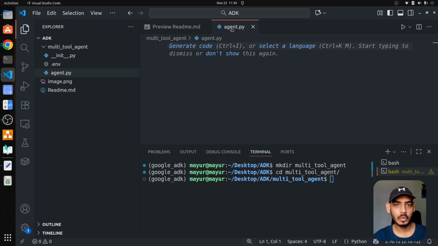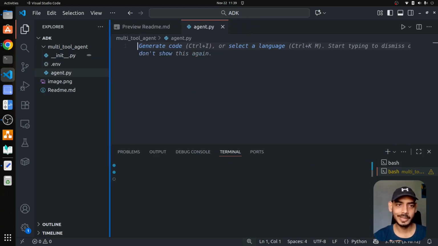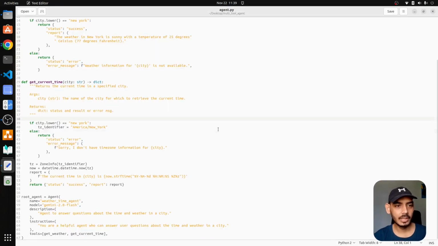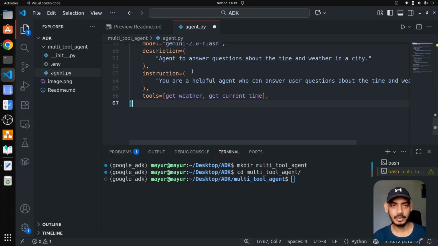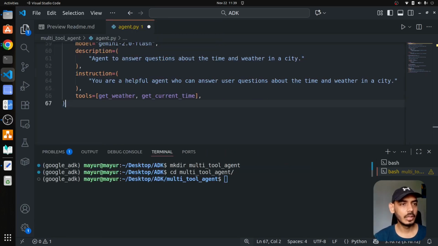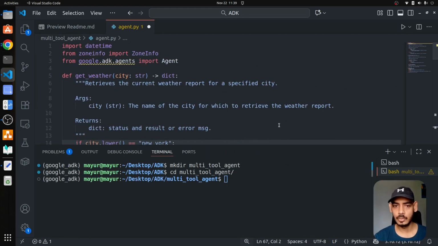Now I just have to copy the agent.py content. So inside this file I have my agent code for building the tool and making the call to the LLM. So here I'll just minimize this. Let's understand what it contains.